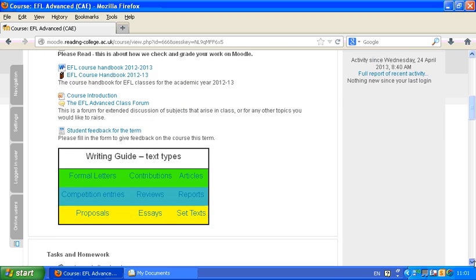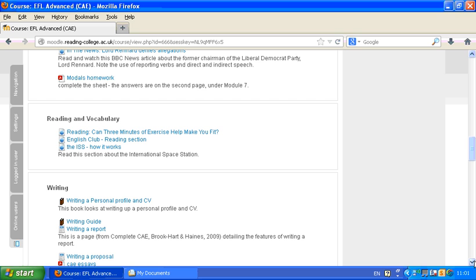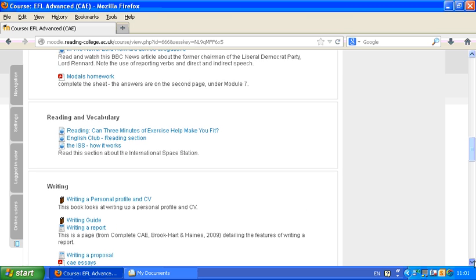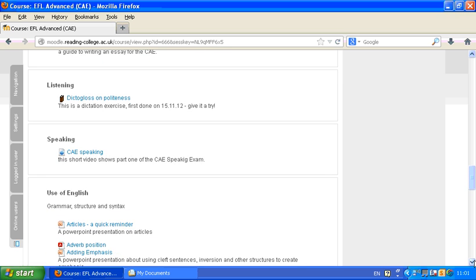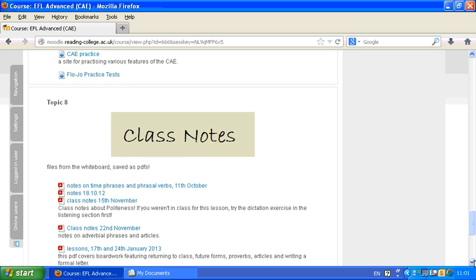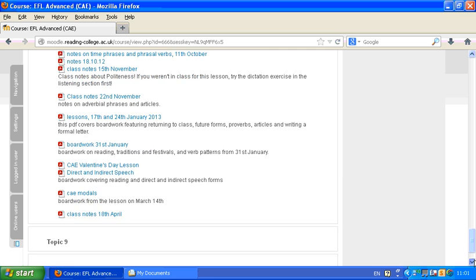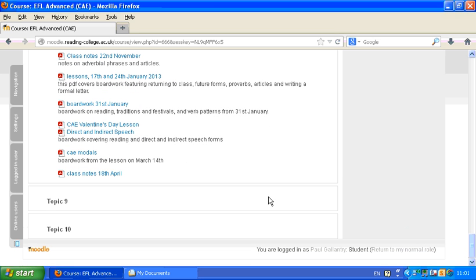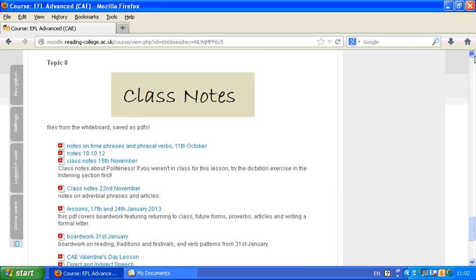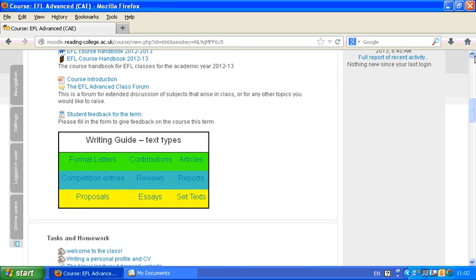Okay, we have the introductory part, and we have tasks and homework. And I've based the layout of this on the exam that they're going to do at the end of the year. So we have a reading and vocabulary section, a writing section, a listening section, a speaking section, use of English, a bit about the exams, and then a section on the class notes. I've actually taken the board work that's used on Smartboard and inserted it in here. I've got a couple of spare topic areas here, which I don't need. I can render those invisible, but I kept them in there. So I've kept it fairly short and simple so that students aren't scrolling backwards and forwards.